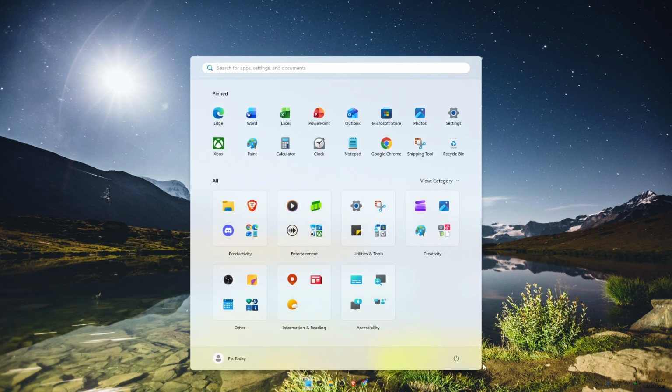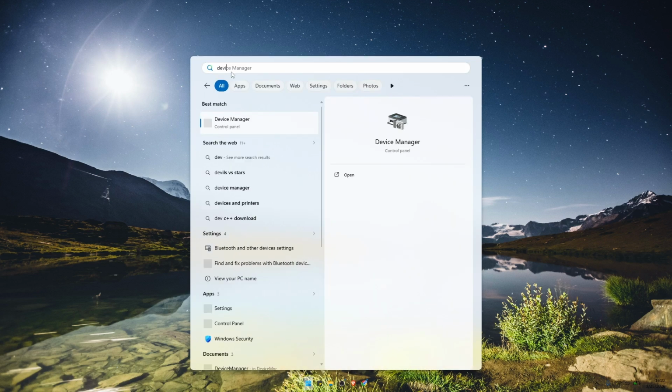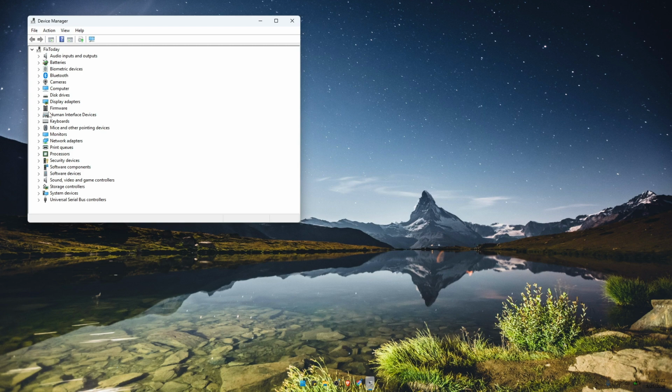If the issue persists, click the search icon, type Device Manager, and press Enter. Expand network adapters by double-clicking it. Find your Wi-Fi adapter, right-click it, and select Update Driver.